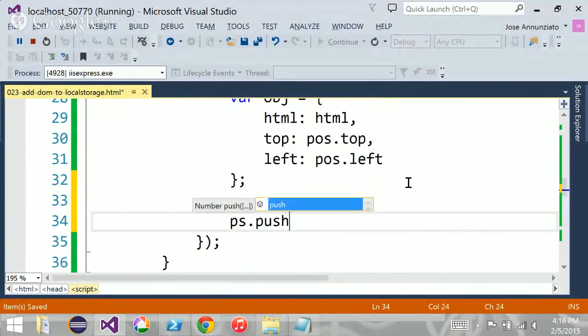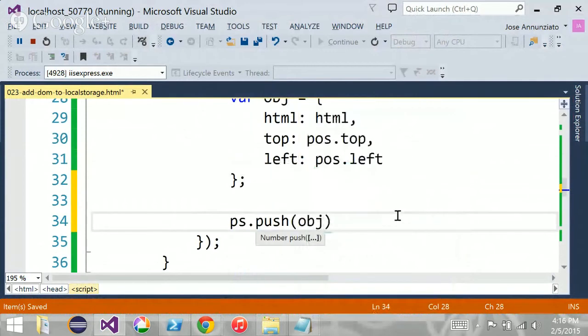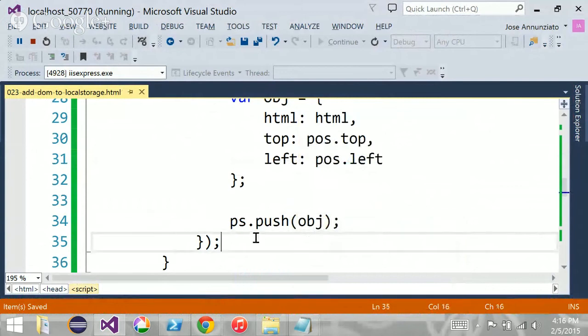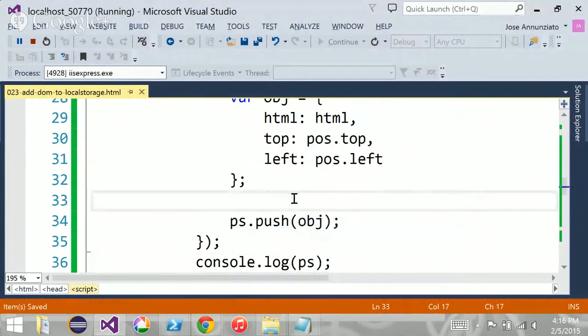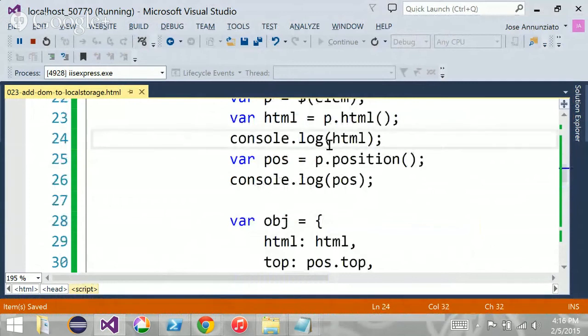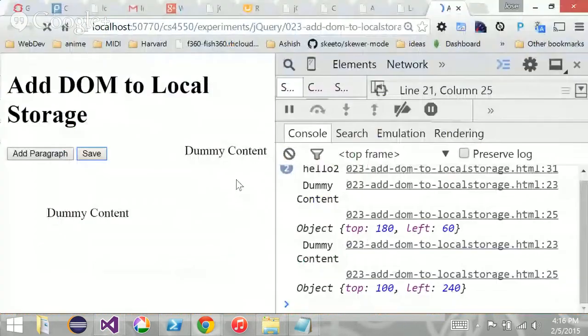adds an element to an array. So I'll say the object. There it is, my object. I added it. And then at the end, I'm just going to print it to the console to make sure that that indeed is what I want to store. ps. Let me remove all these other consoles because it'll be hard to read. Anything else? Okay. Let's try this.